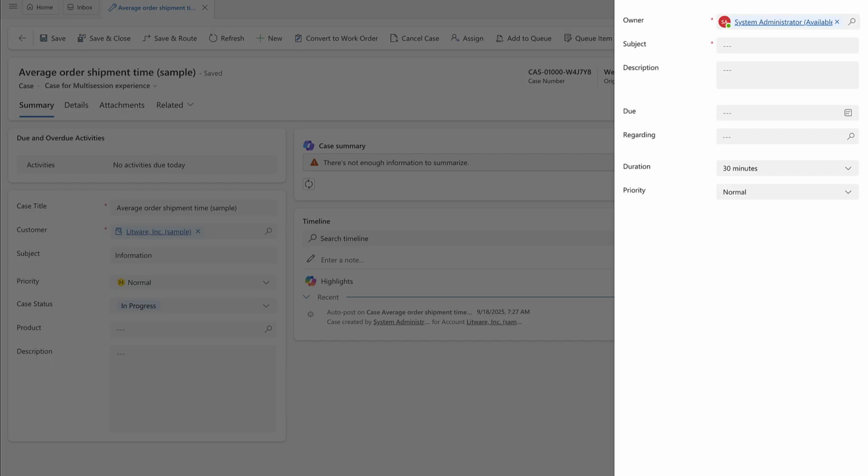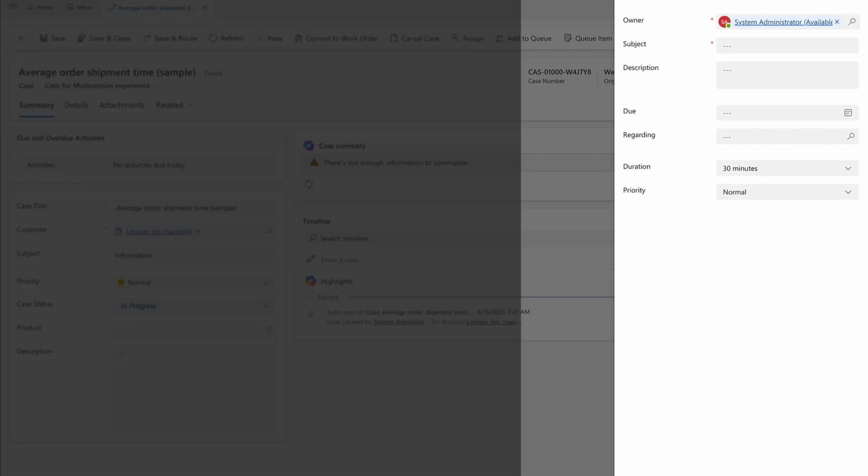Right, so what are polymorphic lookups? Polymorphic lookups in Dataverse allow you to relate a single record, such as a case, to multiple different types of entities, so types of tables, without having to create separate lookup columns. So this provides a flexible, clean, and ideal solution for scenarios where relationships can span across records.